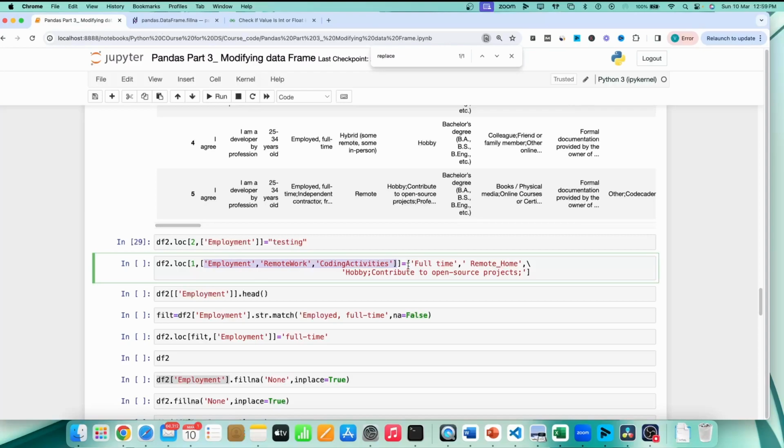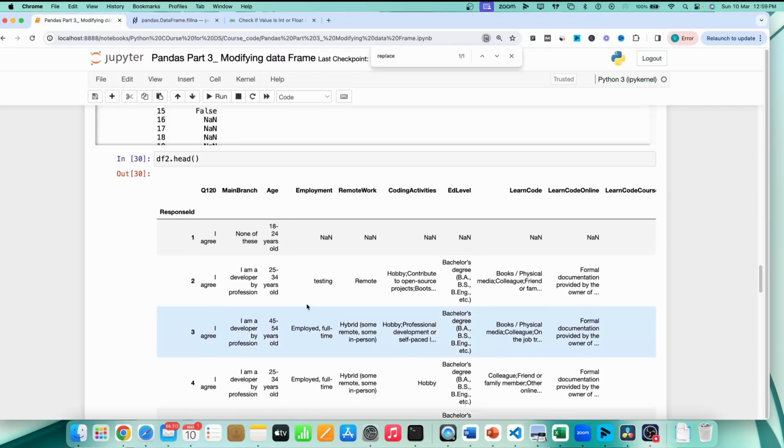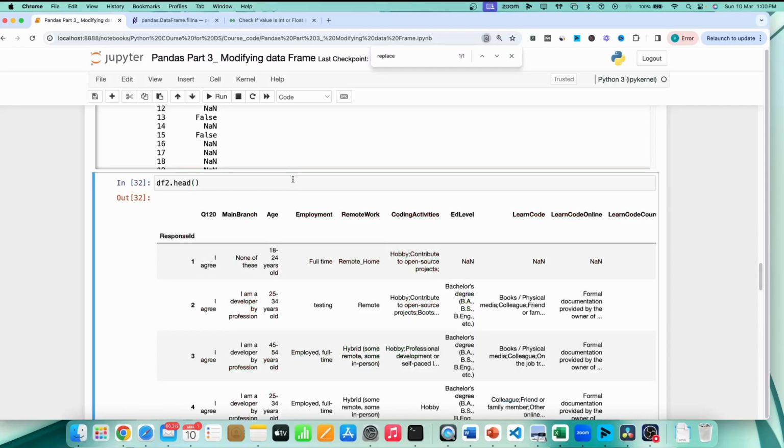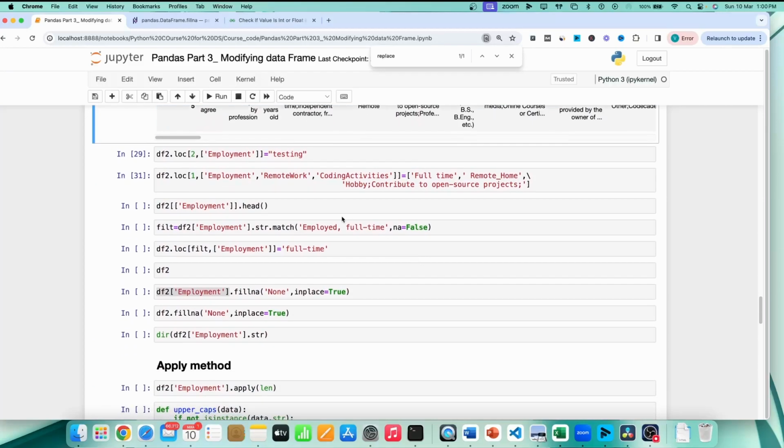Okay. Now I'm saying that these three columns should be replaced with this list. The first element of this list represents the new value for this particular column for row number 1. The remote home element represents the remote work column for row number 1. So let me execute and show it to you. Now if I print the head again, this particular value should be updated. Let me execute it. Now you can see the employment for index number 1 is changed to full-time, remote, and this. That's how you can do it for multiple columns.